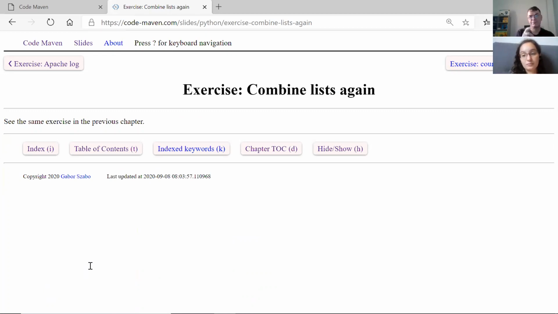We went over this, yeah, with the tuples, and also, this is the same exercise now that you know dictionaries.